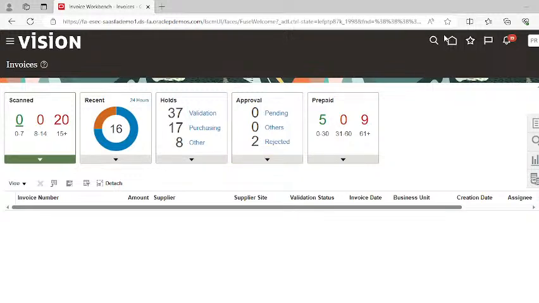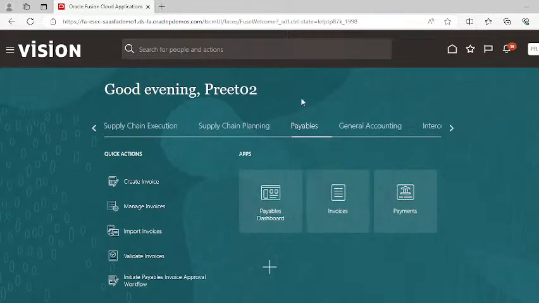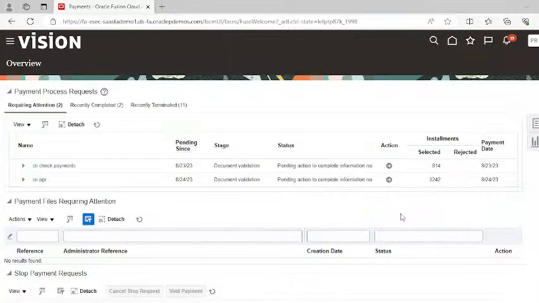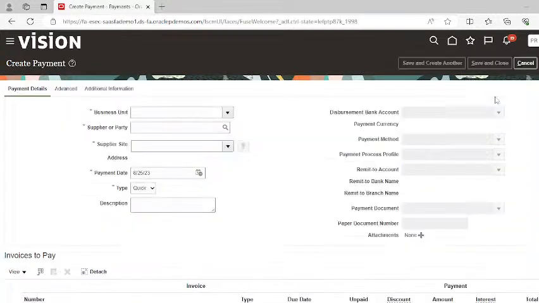Now for creating the payment, go to the payment workbench. Under Payable you will find the payment infillet. Click on it. Now go to the task panel and click on create payment. Now search with the business unit and supplier name.